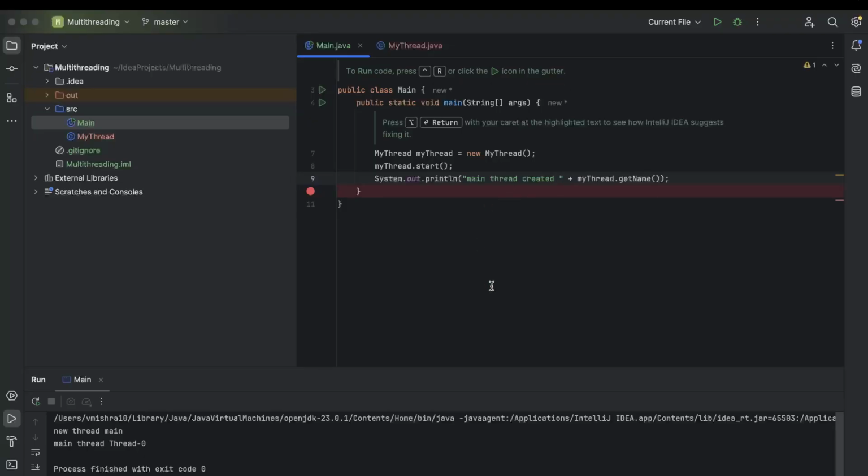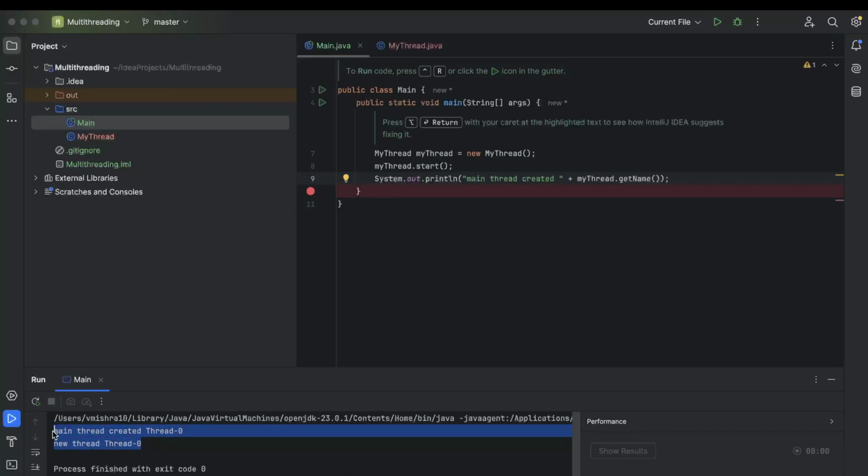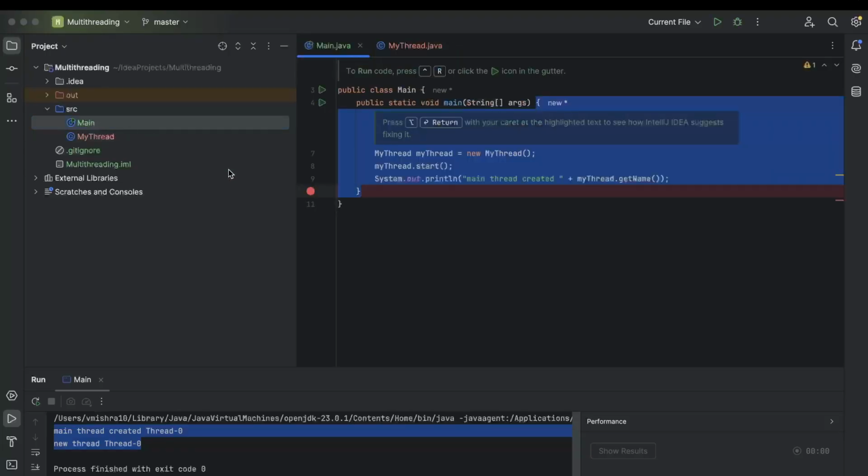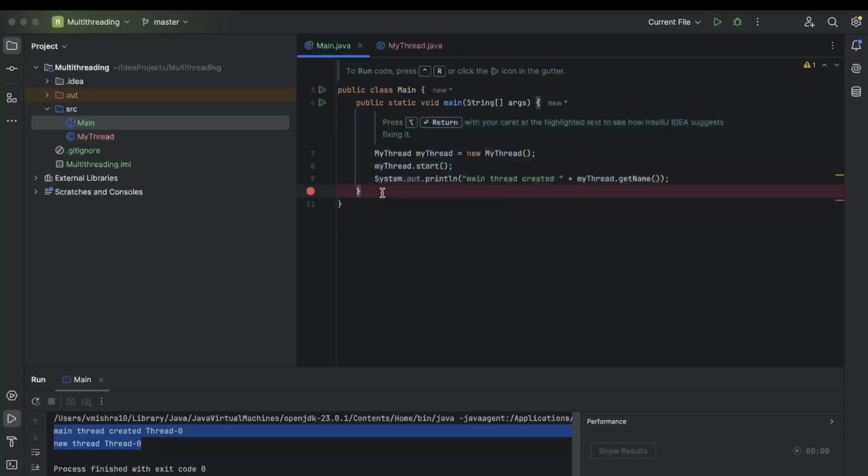Okay, so if we now run this particular command, we'll see that when we are doing a start method, when we are creating a new instance or extending our thread, at that point of time when we are starting it, both our main thread and the new thread, it's the single thread, right? Why does that happen?